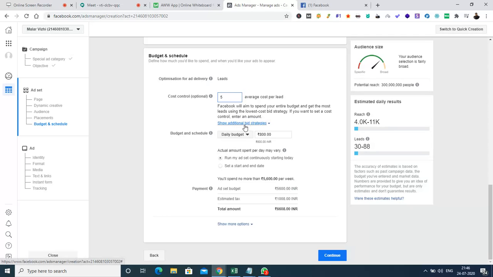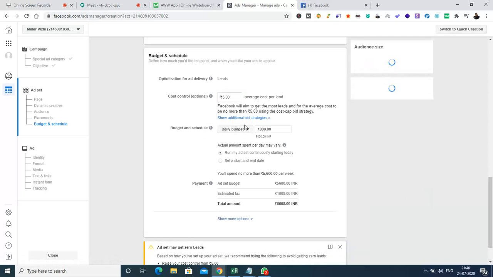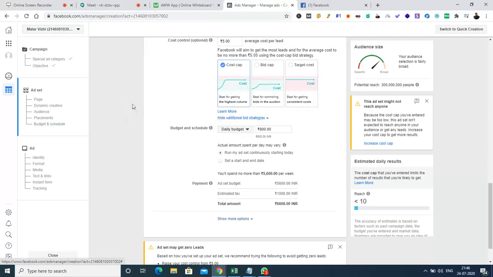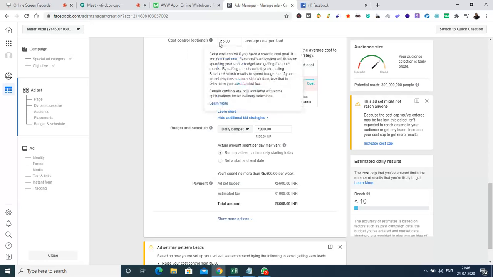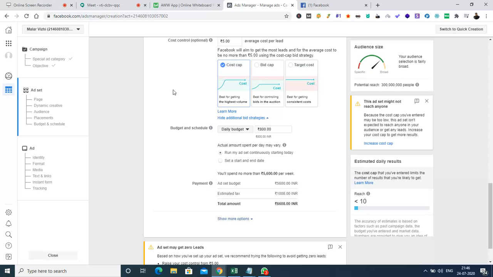Now, what are the additional bid strategies that are available? There are three bidding strategies available. What are those? One is cost cap, the second is bid cap, and the third is target cost. These are the three options available while you run the advertisement with cost control. So what is this cost cap?